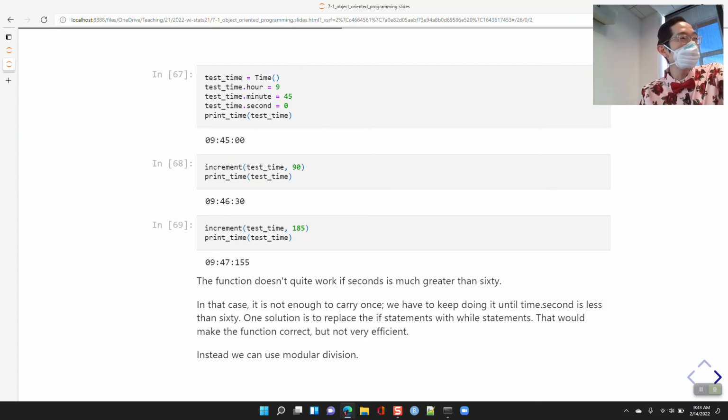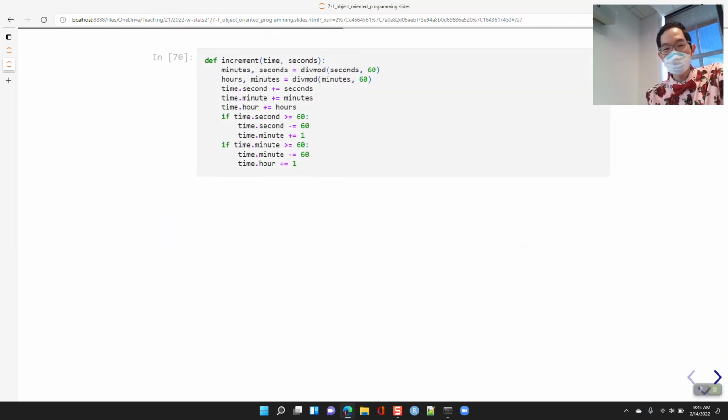So another way we could do is use modular division and just say, okay, how many times? So again, every single time we're making our function a tiny bit more complicated with each iteration. So here we've got our time, we've got the number of seconds, and we're going to use divmod, modular division, on the number of seconds by 60, and this returns a tuple. It returns the whole number part and then the remainder. And so, if I give it, say, 185, the whole number part would be 3 minutes, and I would have 5 remaining.